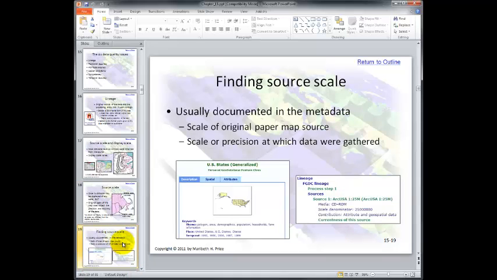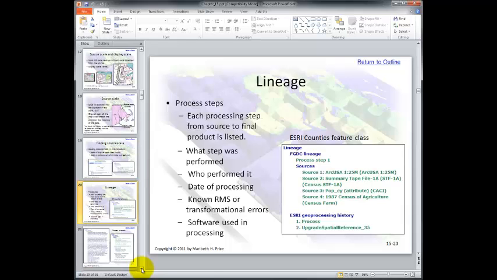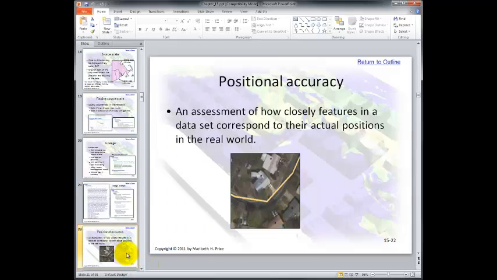Findings, source scale, you can read this. It's really easy to find in your document. The lineage, everything that it's been through, you'll notice that we don't touch on it that much in the lab, but you will notice that the data has been processed and it keeps updating itself somewhat. Here's some more lineage examples. There's no need to read through those. It's just an example.